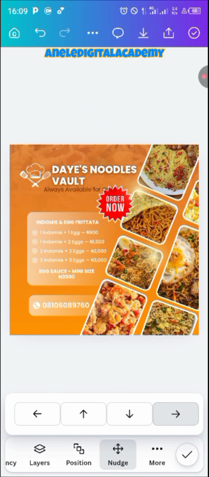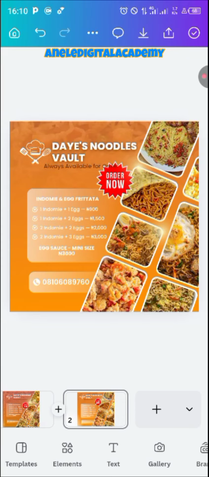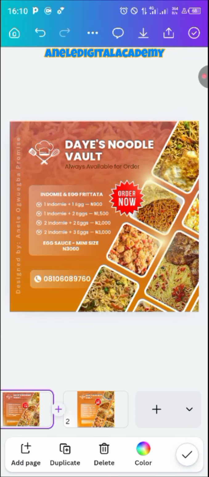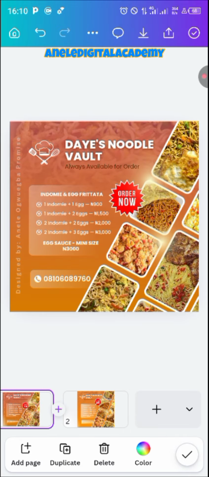Use your notch to align it very well. Just put it at the edge of the frame. Okay, so we are good to go now. We are done. There's a little bit of difference in the color, and that's because I'm rushing. But just make sure you calm down and do your own.